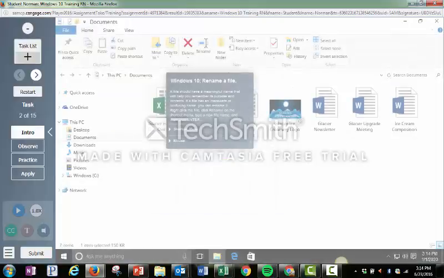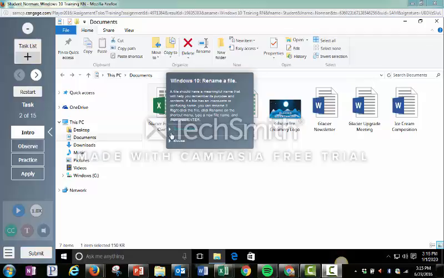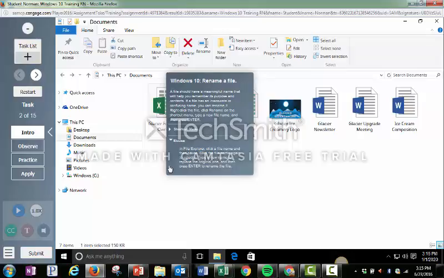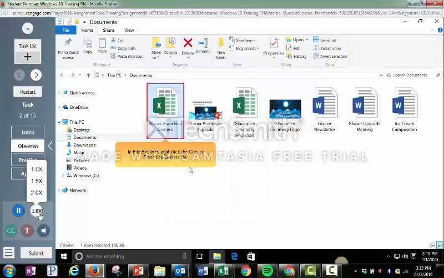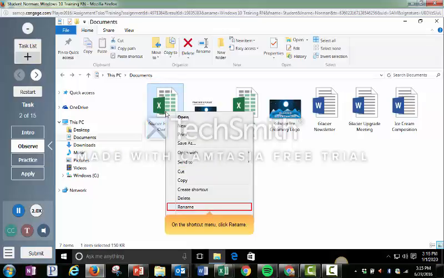So here you can see that it's now asking me to rename a file, and there are 2 ways to do that apparently, so I can use either one of these methods to accomplish this task. Again, I can move to the Observe tab, and in File Explorer, right-click the Glacier franchise owner's file. Really fast, right? On the shortcut menu, click Rename.